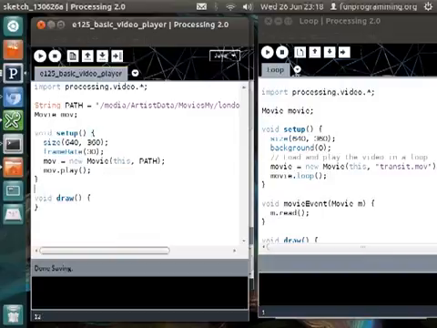We need one function here called movieEvent. This function gets called automatically, the same way draw gets called automatically. The movieEvent is called every time the movie has a new frame for us, and it receives one parameter of type Movie. You can again give any name you want here, but then you have to use the same name on the next line. So I'm going to say read. The only thing this does is prepare the frame so we can now draw this frame on the screen. And we can do this by typing image.